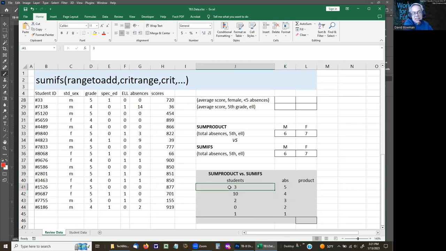So in this data set, 3 students have 5 absences. 10 students have 4 absences. 2 students have 3 absences, and so forth. So I could go the long way and say, well, 3 students have 5 absences. Let me just do that. Equals 3 times 5. So that represents a total of 15.